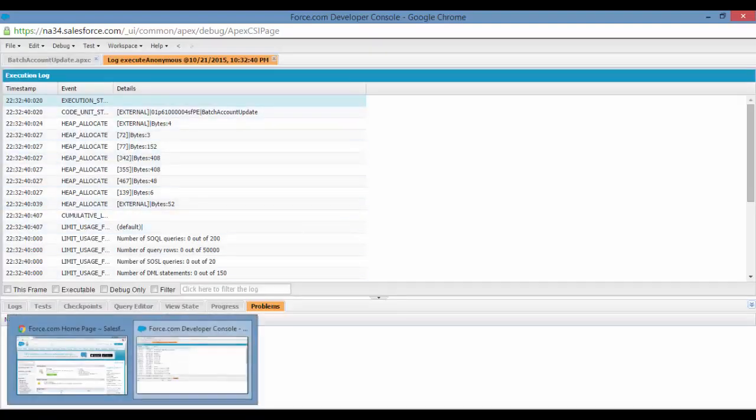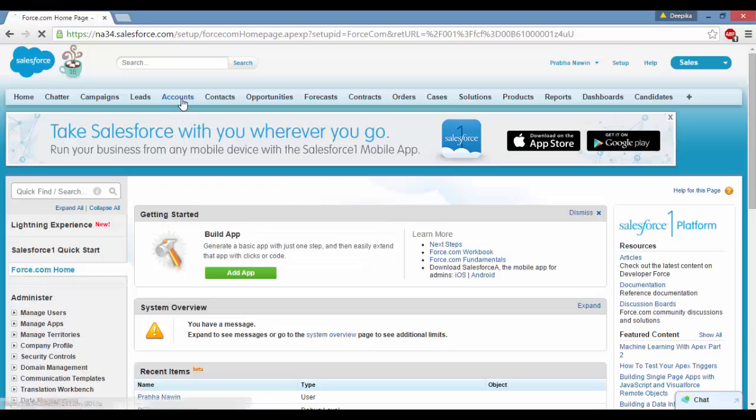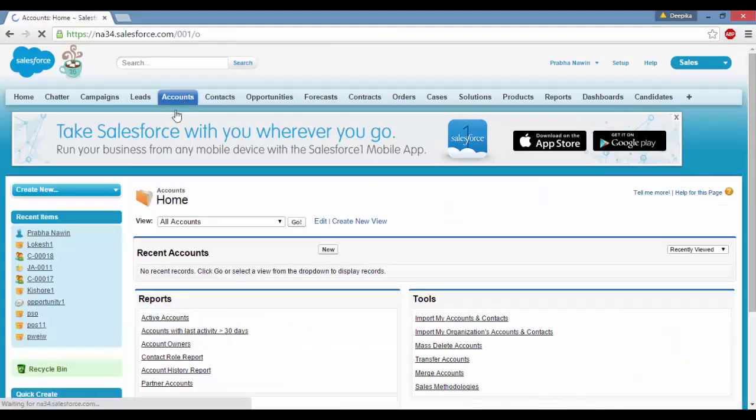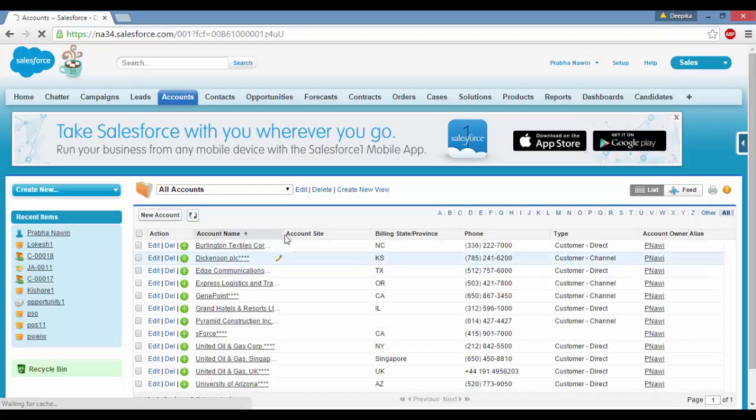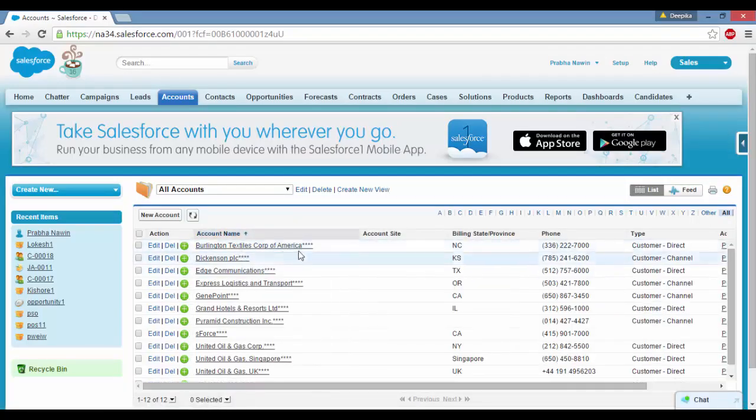So this ran the program, and let's see if the account's name got changed or not. So we'll just refresh all the accounts. If you look at it, it has added those star characters at the end of each record. So this is what the batch process has done.